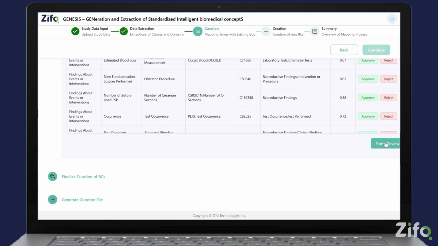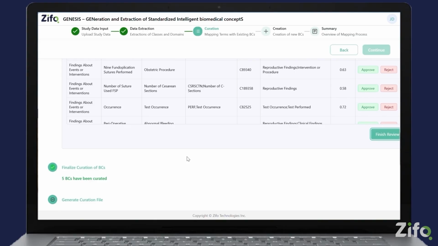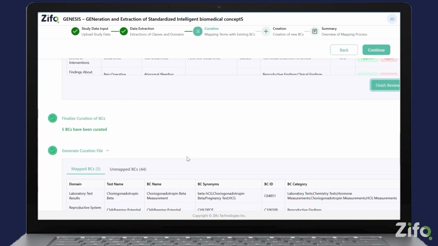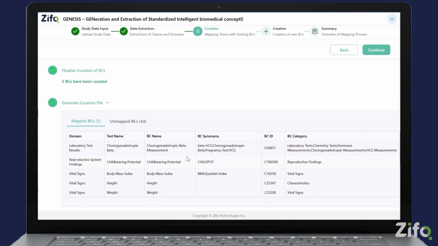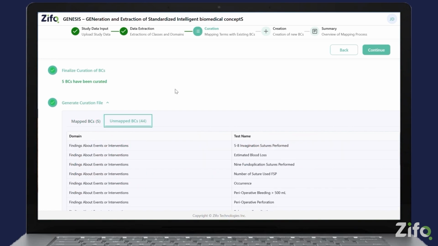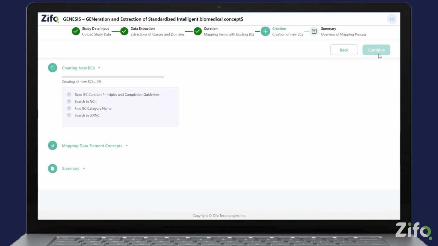Once the mappings are confirmed, the curated biomedical concepts are finalized. Each mapped test is linked to its corresponding BC using the BCID, short name, and category. The intermediate output is generated to summarize the curation results. The mapped to BC sheet displays the domain, test name, BC name, synonyms, BCID, and its category. The unmapped sheet contains the domain and the test name for further processing.